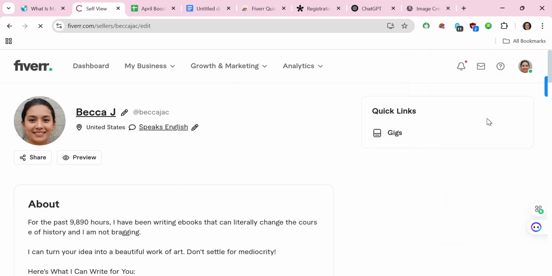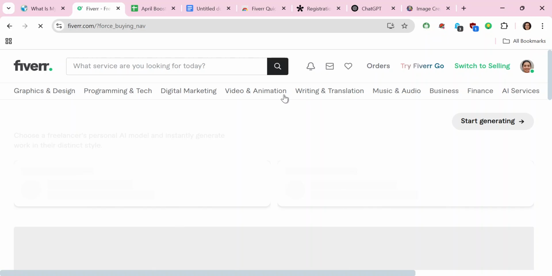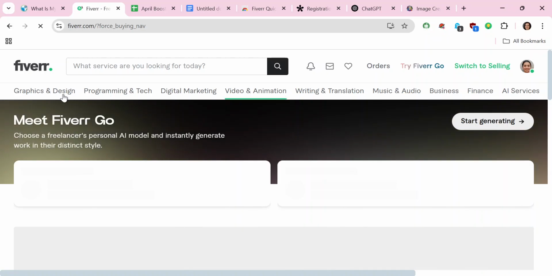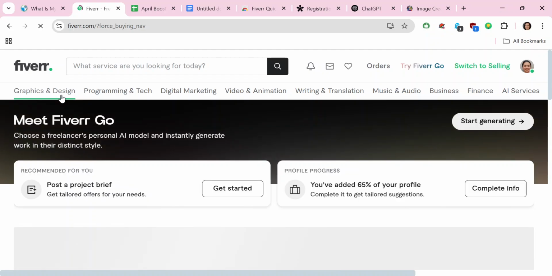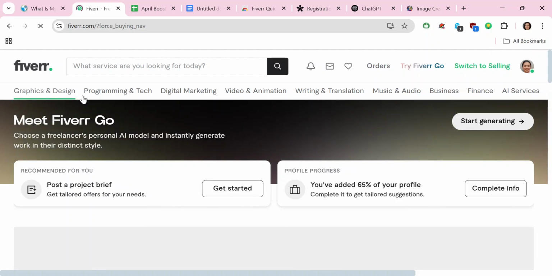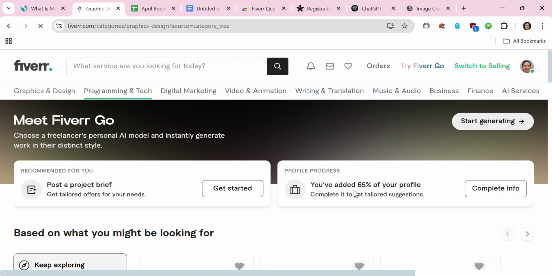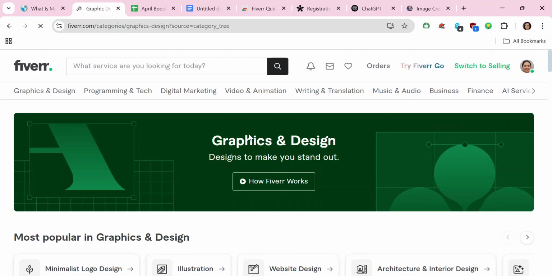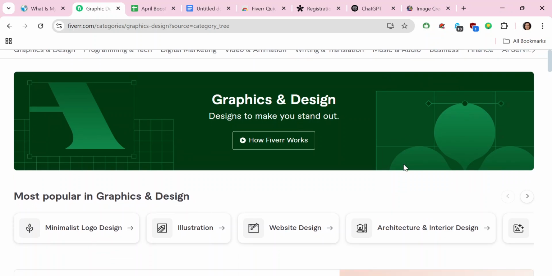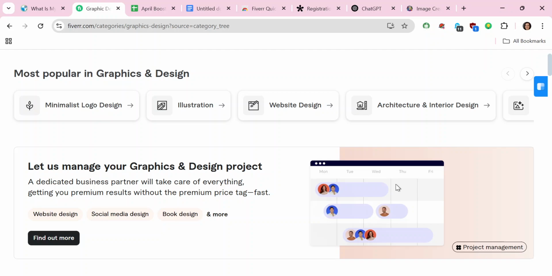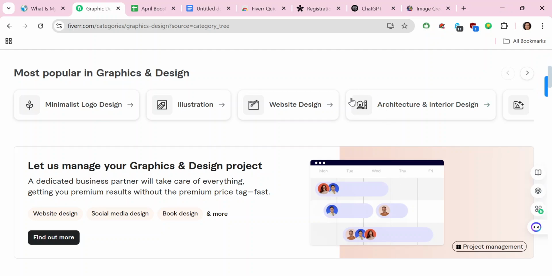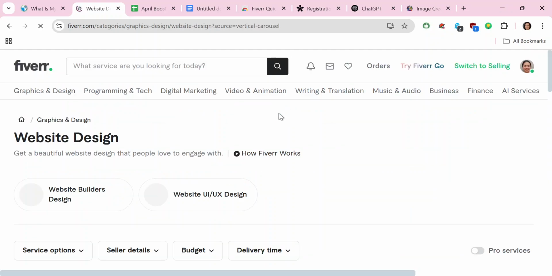Let's just switch our profile to buying, and then let's just choose something. Let's say probably graphics and design. And for optimize your profile too, you can also see it here. You've added 65% of your profile, so you can also actually go in there and complete. Once you've added your introductory video, your certification, and all of those, it should reach the 100% mark. You can click on any of these. I just want to show you how the Fiverr Quick View works.